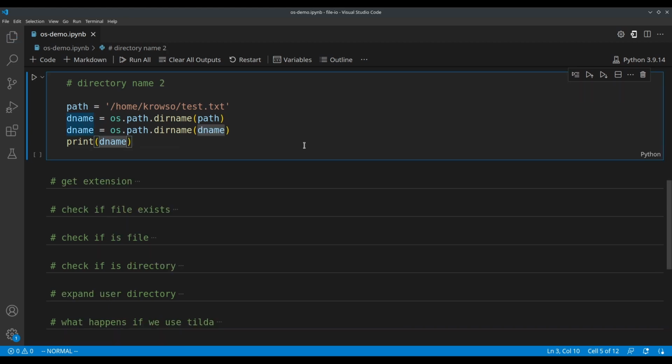And the useful thing about dirname is that we can stack the function calls in order to get something deeper down. So maybe say we don't want /home/crozo, we just want /home. So we can stack these two function names together to return just /home.